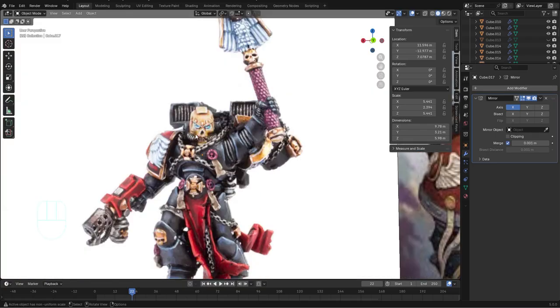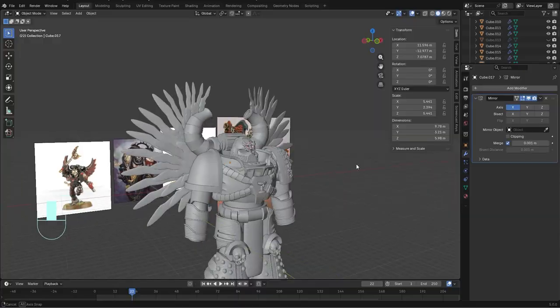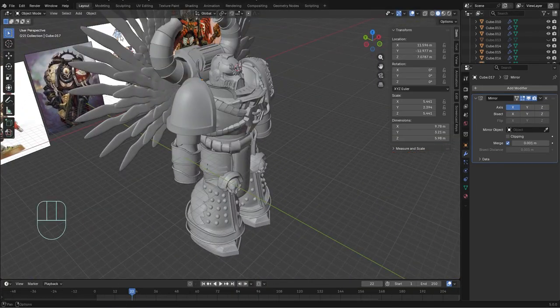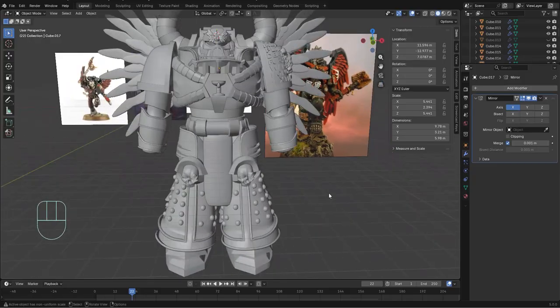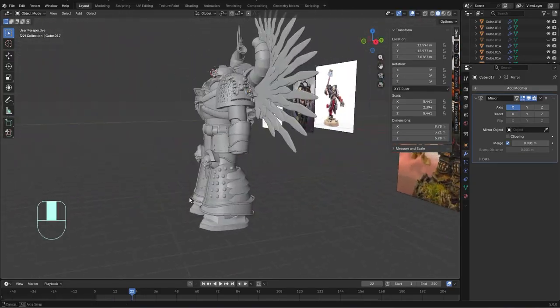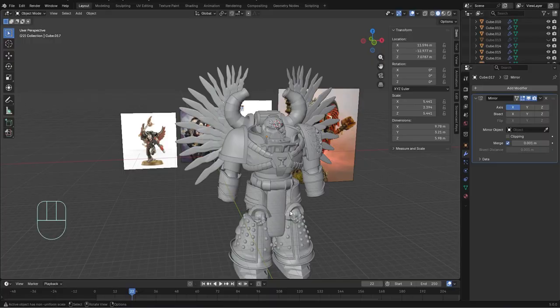So, usually chaplains have croziers as their melee weapon and they have skull helmets, but I'm going for a different kind of design. But I will still need to have a crozier, so we can model that.